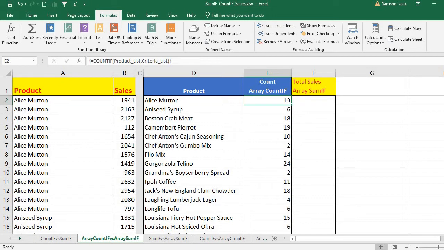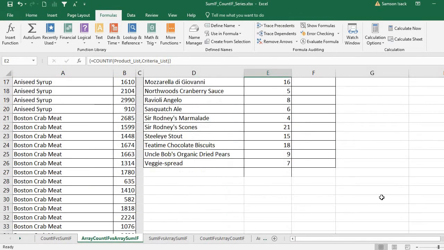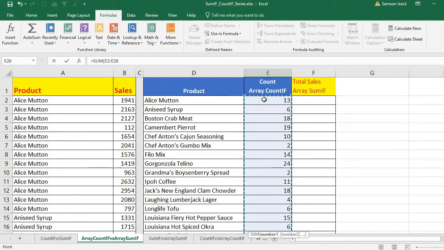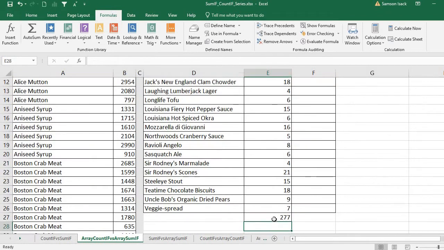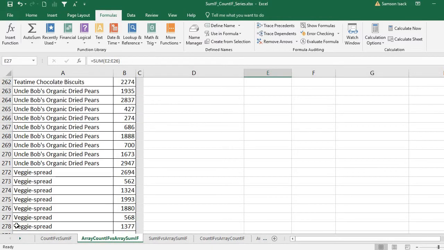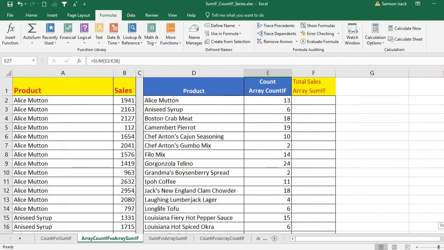Now we will see what the count of this array is. What is the total count? You can see 277, which is nothing but our total number of records. Except the header, it is 278. If you remove the header, then it is 277.